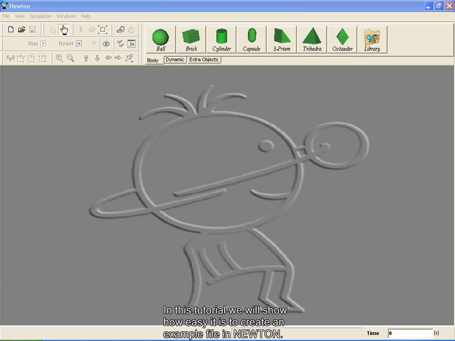In this tutorial, we will show how easy it is to create an example file in Newton. For this example, let's construct a coupled pendulum. We will need two stands, two balls, two hinges, and a spring.